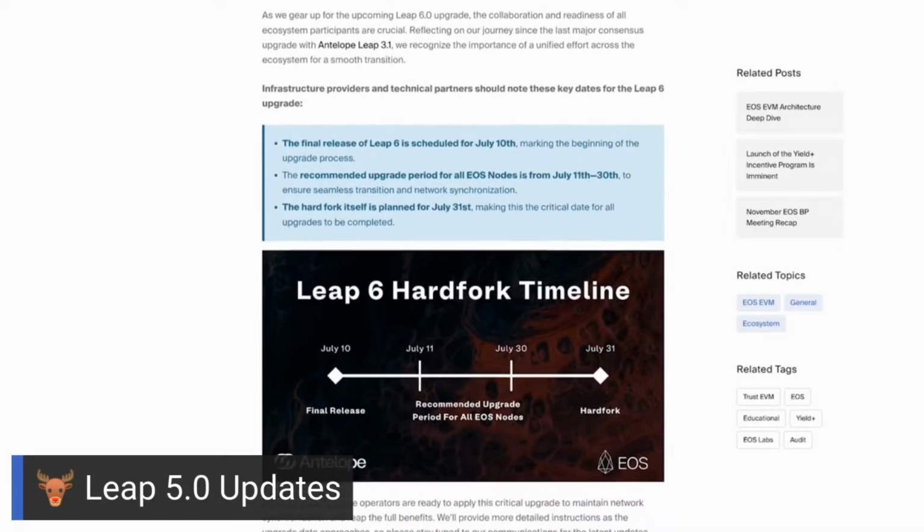We have a timeline which is released for 6.0 as well now. July 10th is the target for the final release. July 11th to the 30th is the recommended upgrade period for all nodes, and July 31st is the hard fork date.